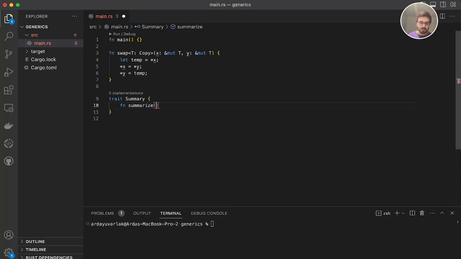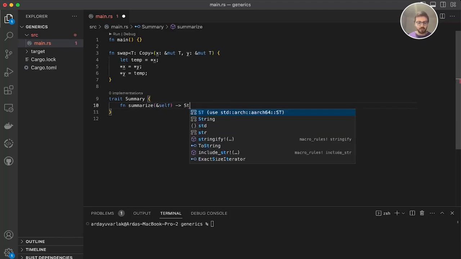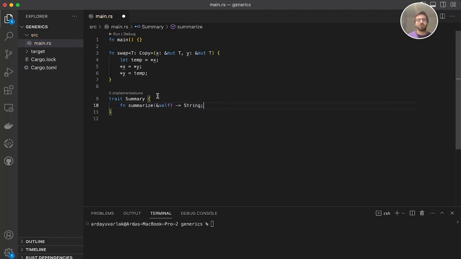And this function will take self. And then at the end, we are going to return a string. Now we have our trait. Let's define a function.